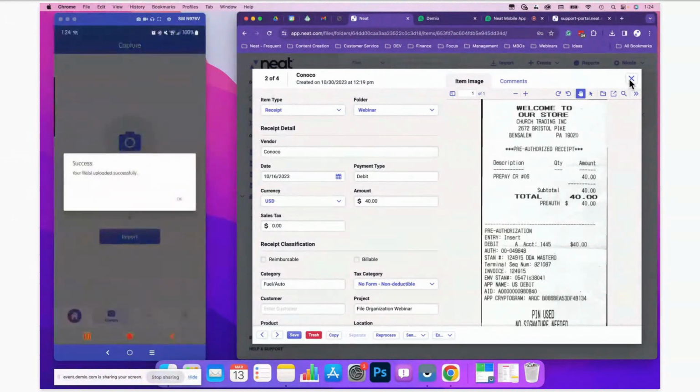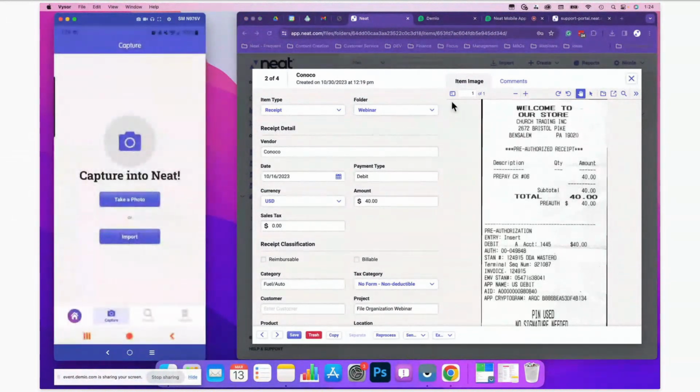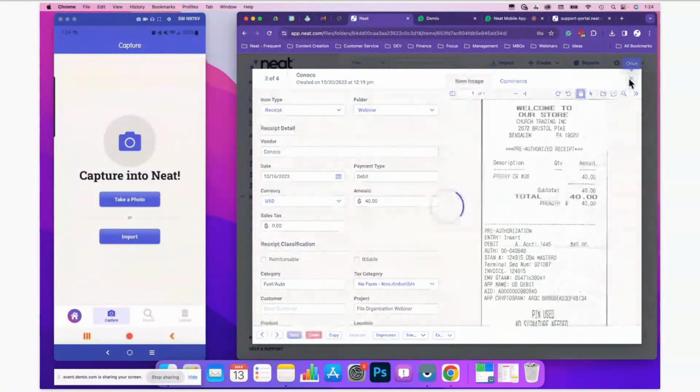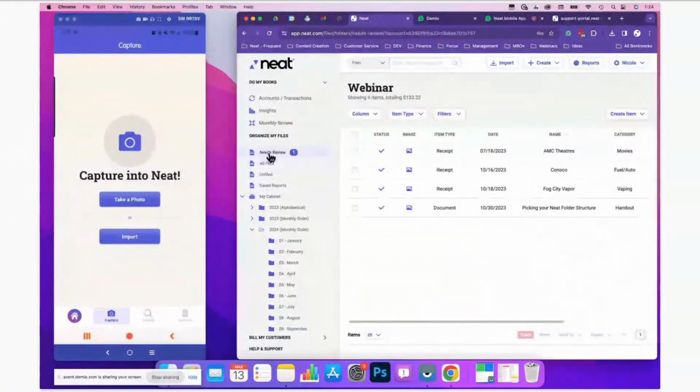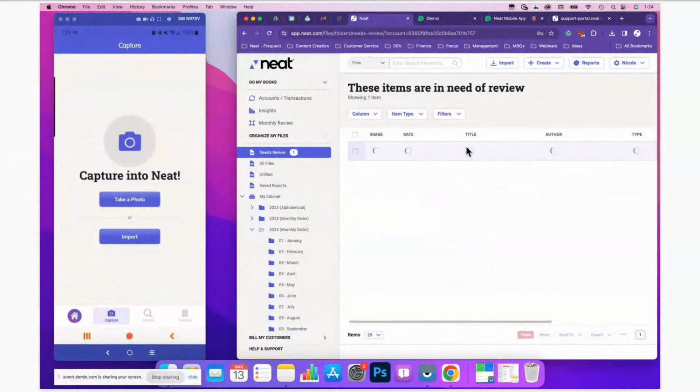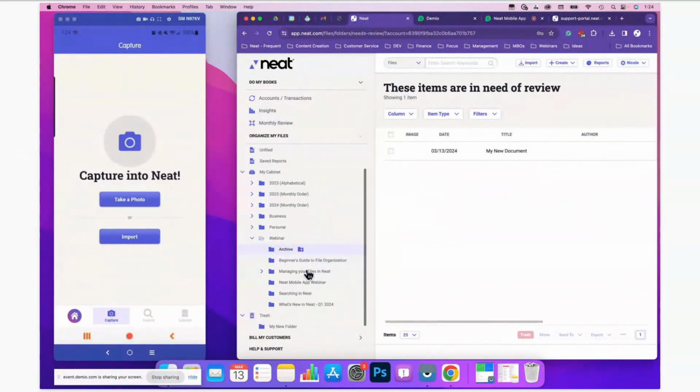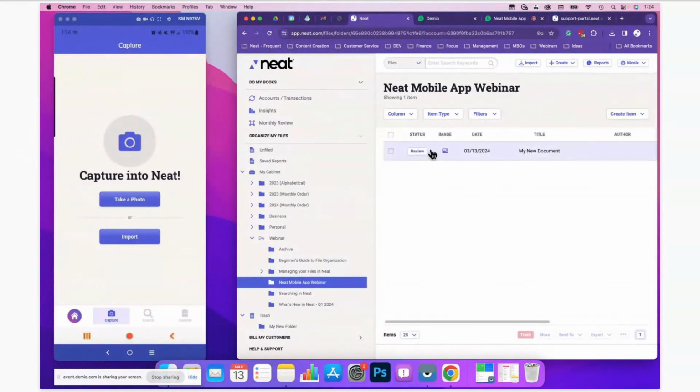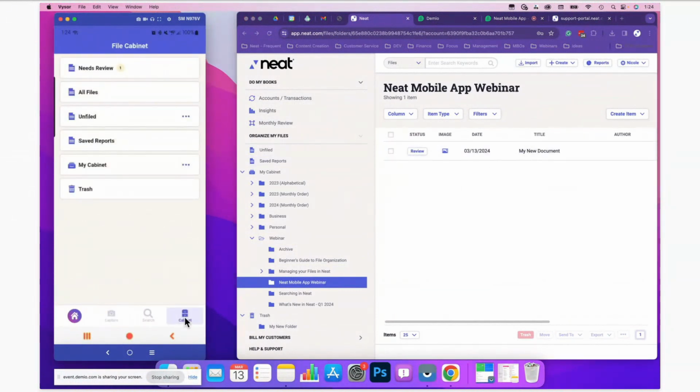Now that file is going to appear in multiple locations within my database. It's going to appear within my needs review filter, and we can see the item is currently processing here. It's also going to show up in the folder that I sent my file to, and it's actually finished processing. I sent it to my Neat mobile app webinar folder, and we can see that here. We can also see this within the mobile application as well.